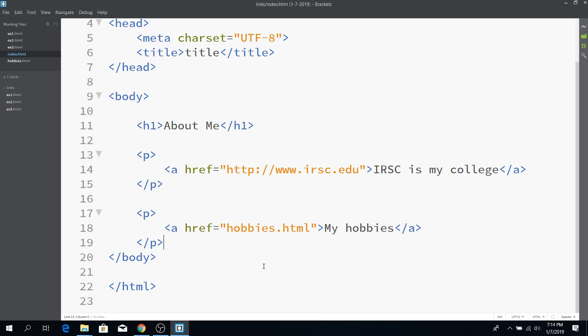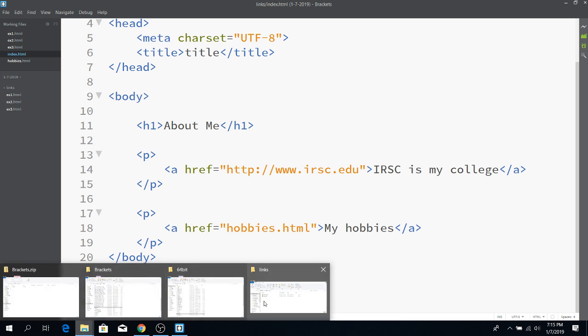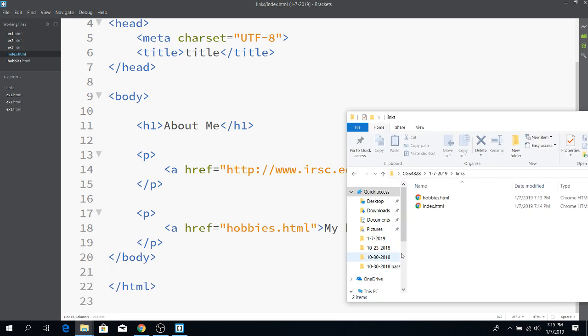So let's go back to our links folder that we made earlier. We've got our hobbies.html, index.html. And a very common thing to do, if you have a site where there's going to be a bunch of pages or a bunch of content, rather than having a flat structure where you put everything in one folder, you kind of group things together.